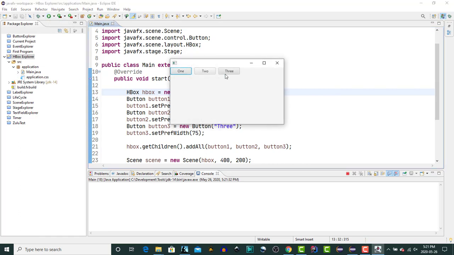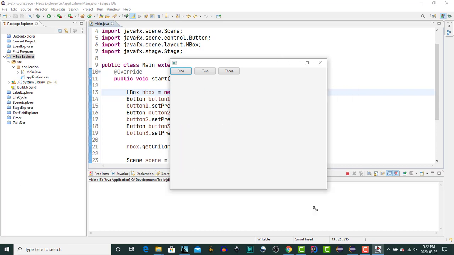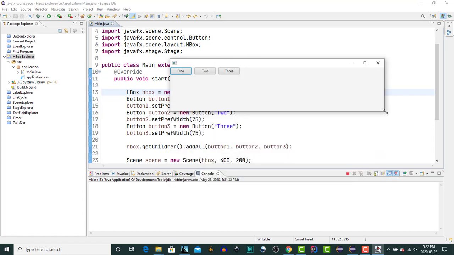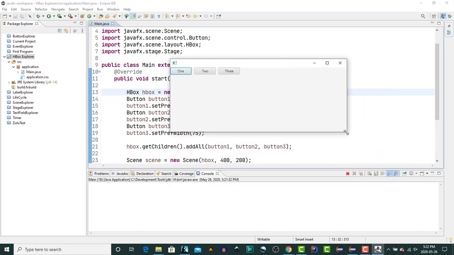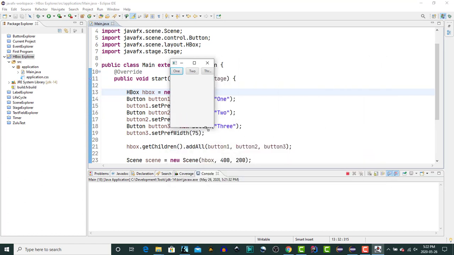So you see now they're all the same width, 75 pixels wide, and they have a little bit of space in between them. And if we change the width or the height or both of the window, nothing changes as far as the three buttons, although when we do minimize, they do get smaller to a certain point.